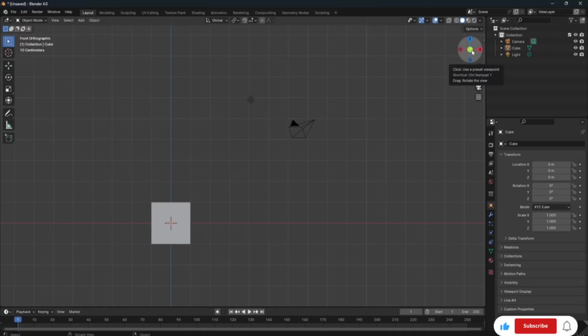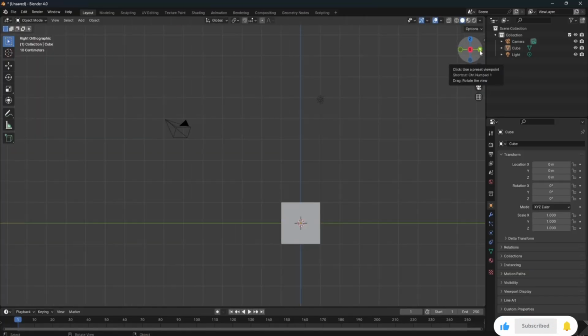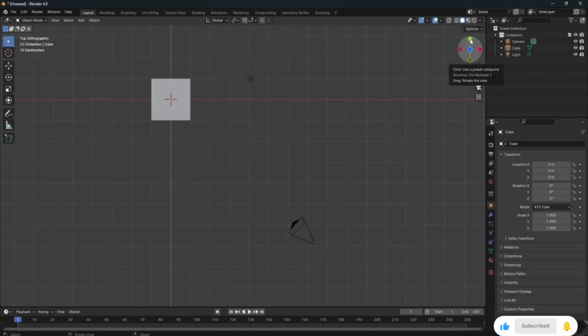Okay, and here also using these gizmos, if I just want to view it from the x-axis or from the right orthographic option, you can come here, and from here you will be able to see it in the right orthographic option. If you want to see the z-axis, you can come here and you can see it in a top orthographic option as well.